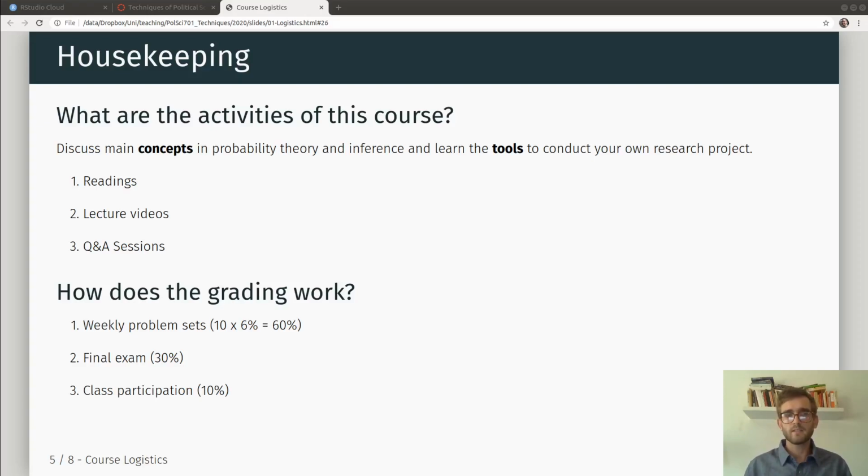And then the last point, 10%, is class participation. Even though this is a hybrid course and a lot of interaction is going to happen online, we'll have a discussion board on Canvas, and we'll have our Q&A sessions. And so I hope that we all actively participate in this course. Part of your final grade will be how actively you engage in this course as well.